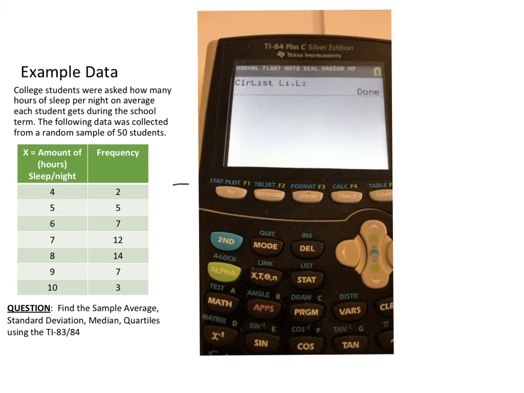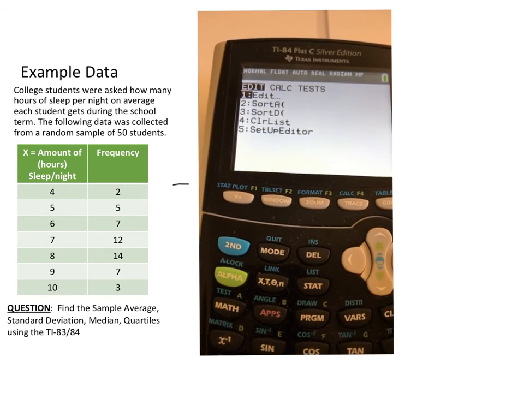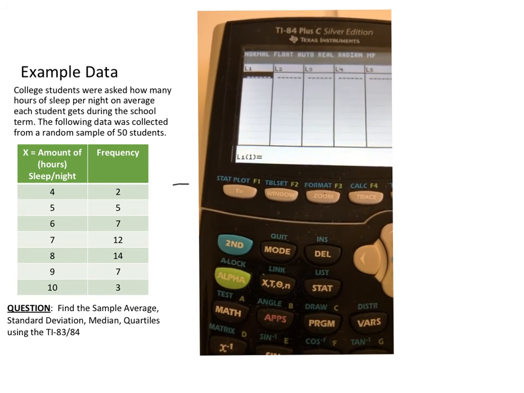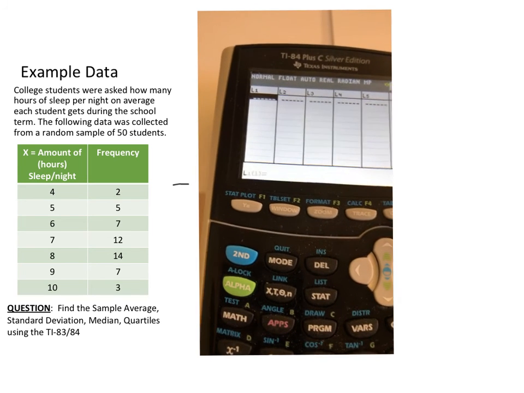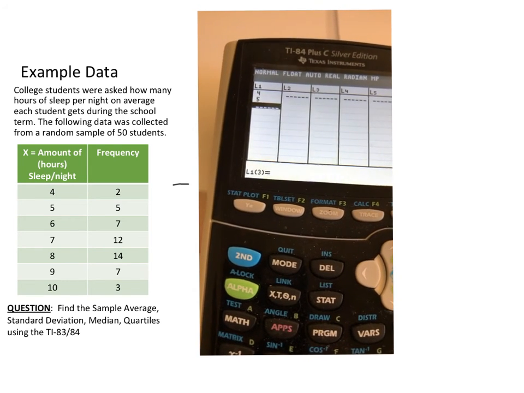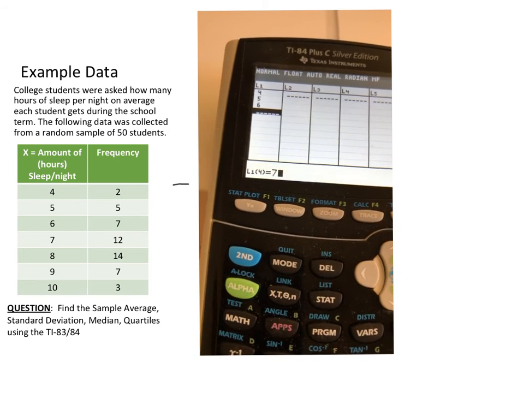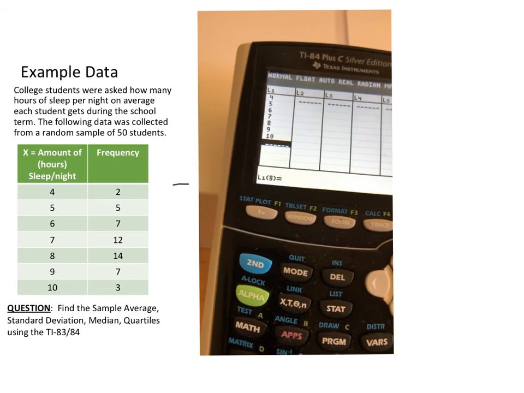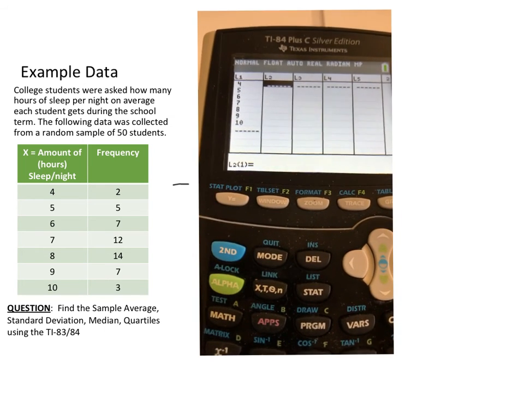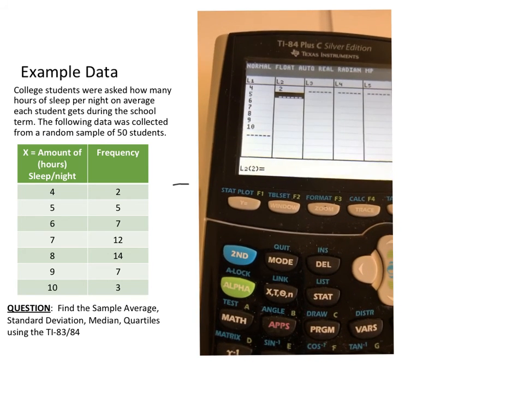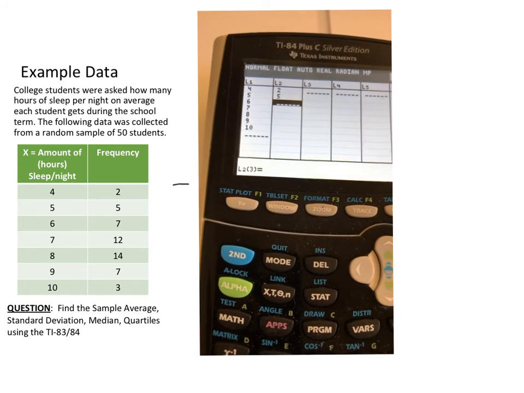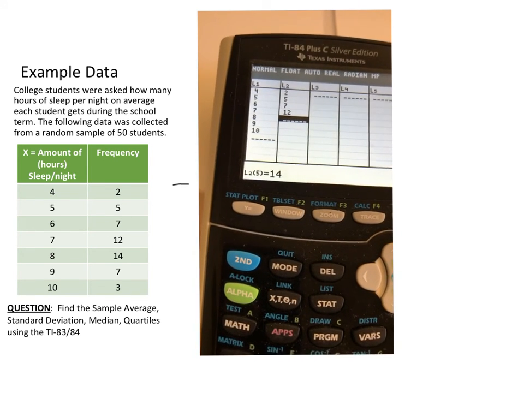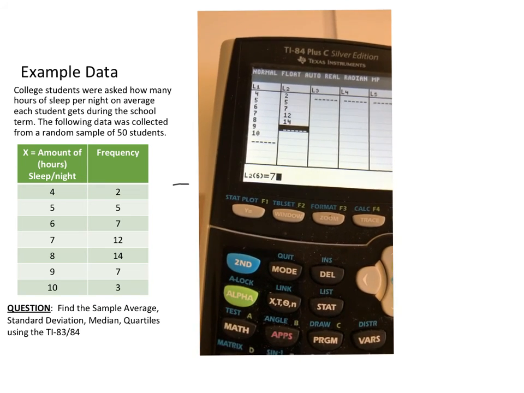So the first thing I'm going to do is hit the stats key. And when I hit the stats key, I get the edit. I'm going to hit enter, and then I'm going to put the values in L1 for the X values, the hours of sleep at night. You can see that I'm entering on the calculator 4 through 10 in L1. And in L2 are going to be my frequencies. You can see that they are being entered into the spreadsheet for the edit function under stats.